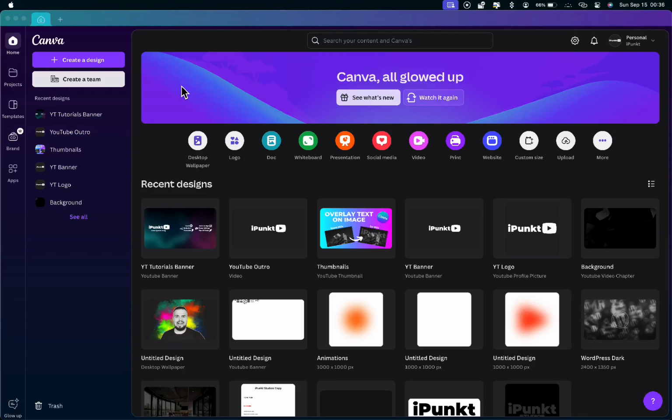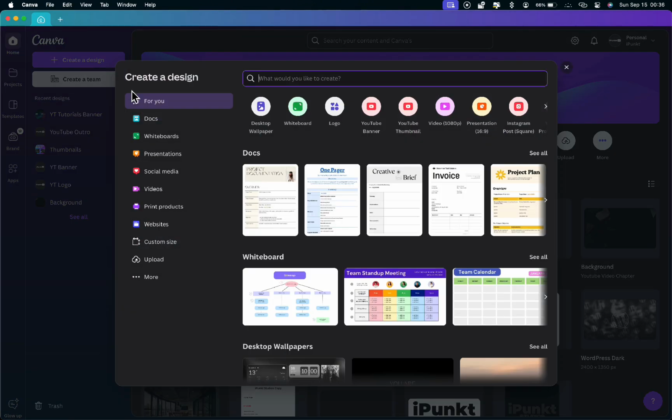In today's video, I'm going to show you how to use text effects in Canva. First, we are going to click on Create a Design. As you can see, Canva has a new design, but nothing else really changed. It just looks a little bit more modern.